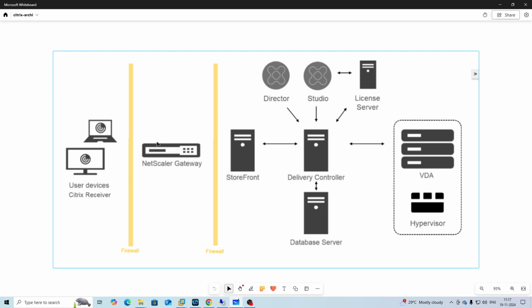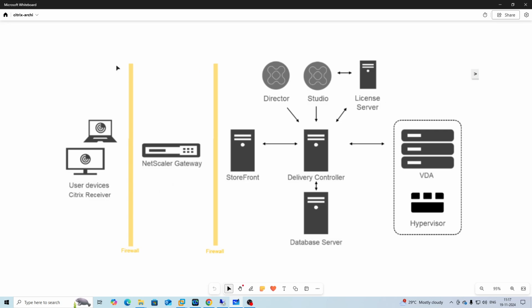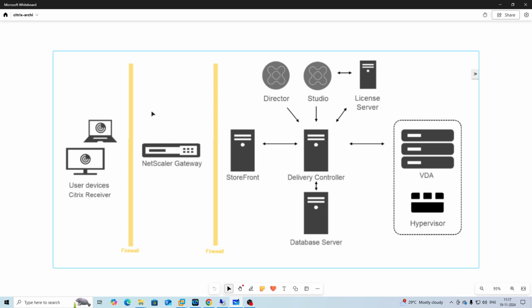The Netscaler should be deployed in the DMZ zone, so it won't have direct communication with the internal server. We have two firewalls, one between Netscaler and the internal server, and one between Netscaler and the external user device. So this location is called the DMZ zone, because it should have a firewall on both sides, from user devices to Netscaler Gateway. This is also secure communication.